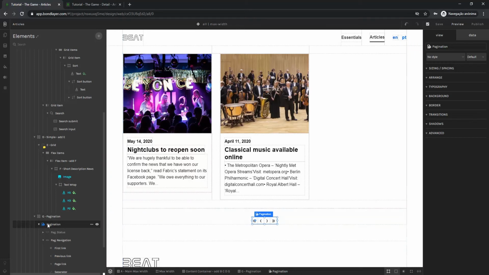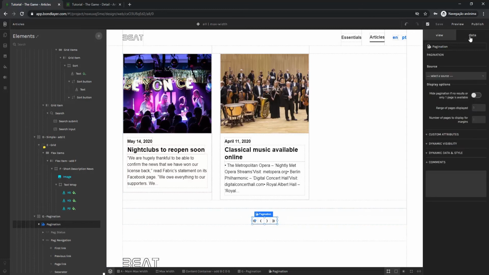Now I'm going to select the first element that makes up this component, this one called pagination. I'm now going to come here to the Data panel, and I'm going to configure a series of options. I need to select a source, so I need to define which list I want to paginate. In this case, it's going to be the flex layout called eGrid.